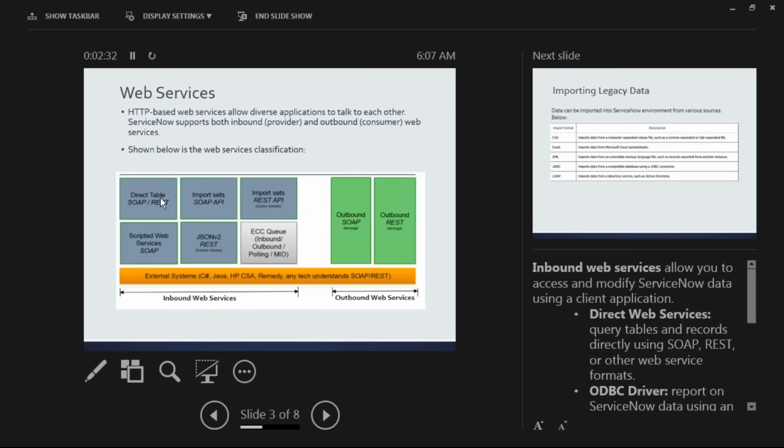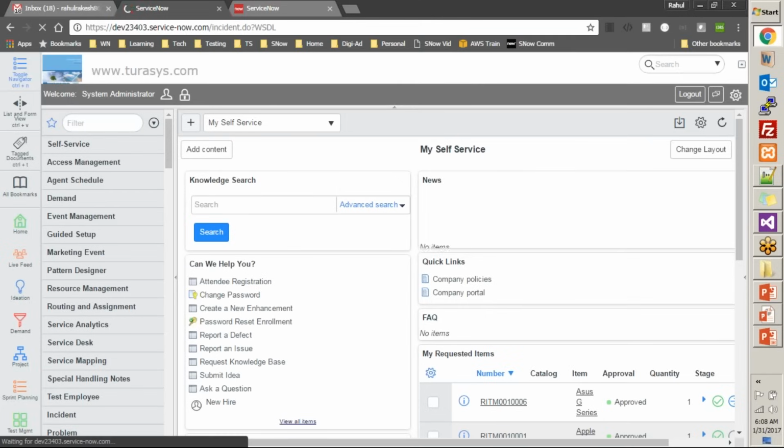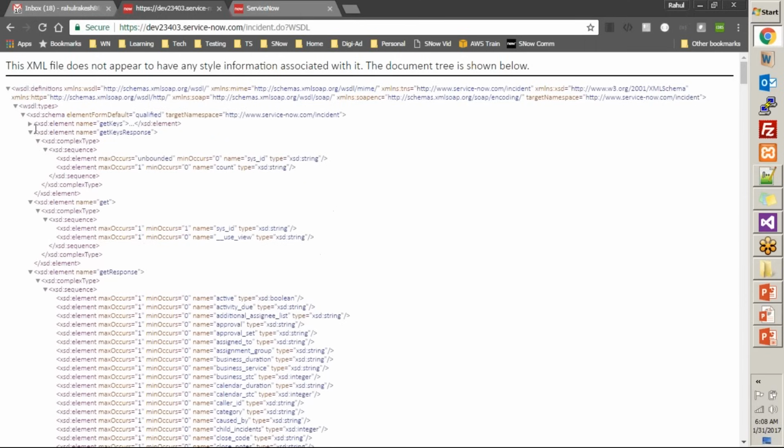exposes the ServiceNow target tables. Directly. So if you expose a table directly to a third-party application, that type of web service will be a direct table web service. That basically means that if I have an incident table, and I add a WSDL in front of it, like the base URL followed by incident.do?WSDL, it generates the web service description language for this table, the incident table, and gets you the information related to this table and the actions available on that table.